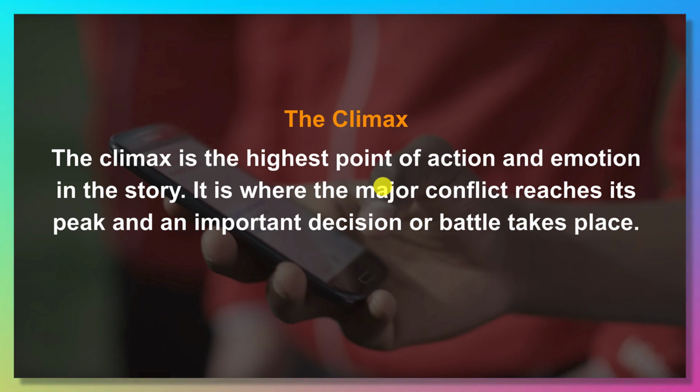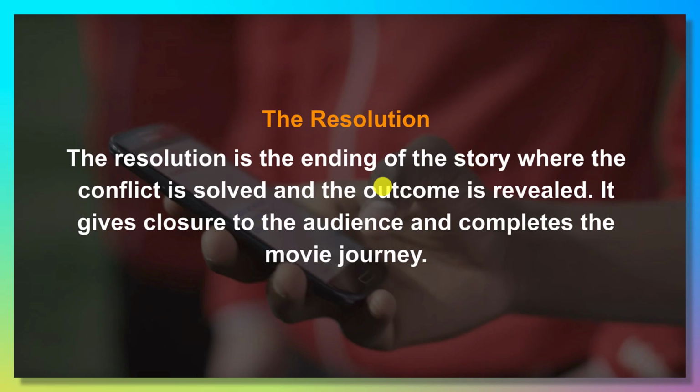So the climax of that movie is the part where they capture the warrior's lover. And then a fight breaks out. So watch out for that movie. I'm not going to sell everything out now. So go to the next, the resolution.